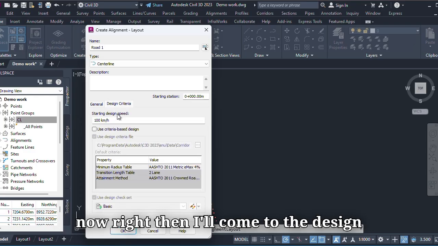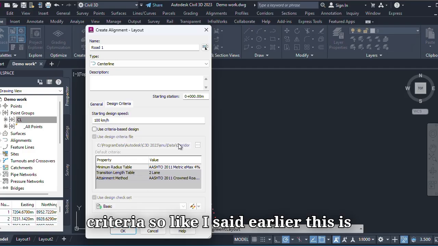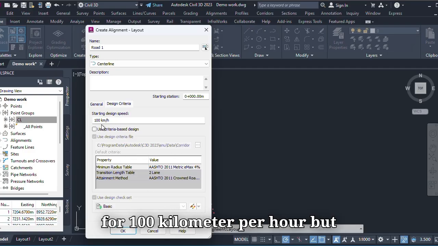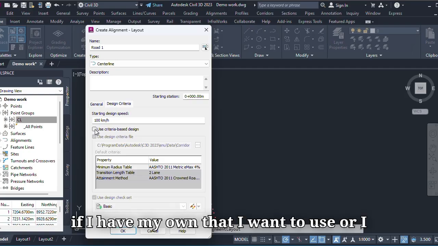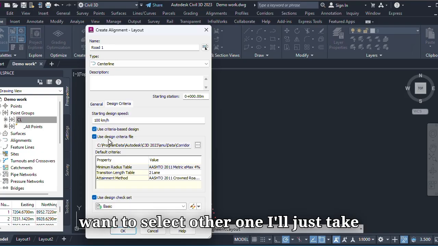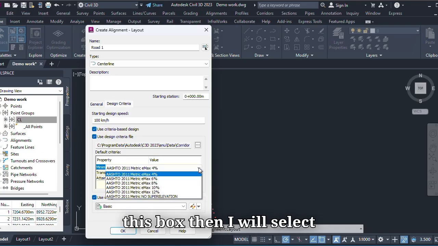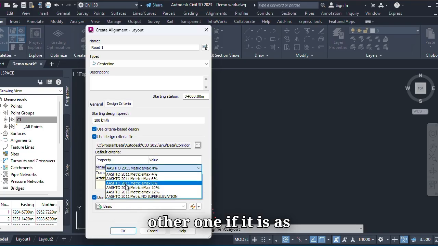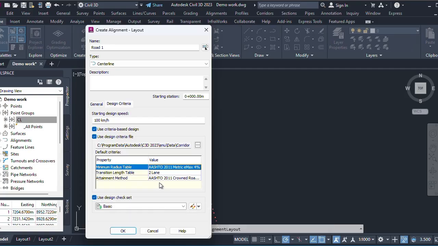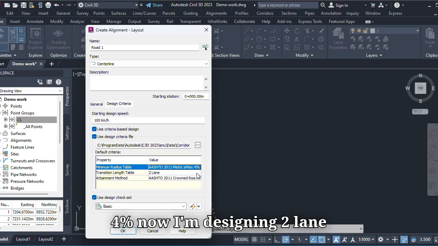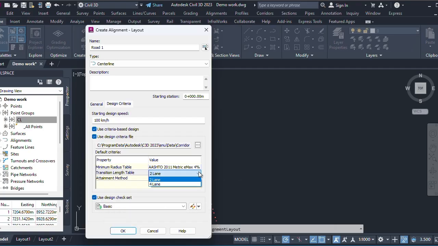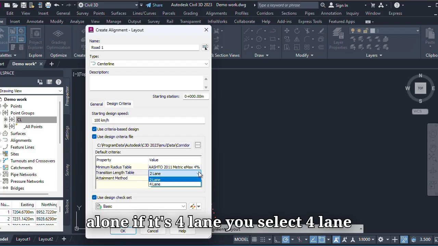Then I'll come to the design criteria. Like I said earlier, this is for 100 km/h, but if I have my own that I want to use, or I want to select another one, I'll just check this box, then I will select another one. If it is AASHTO 2011 for 8%, I can select this, but I'm using 4%. Now I'm designing a 2 lane alone. If it's 4 lane, you select 4 lane.